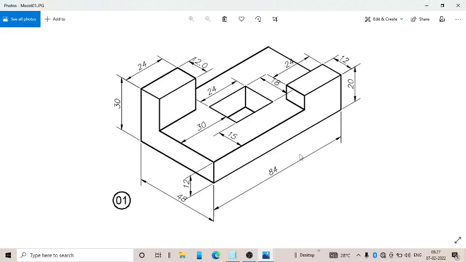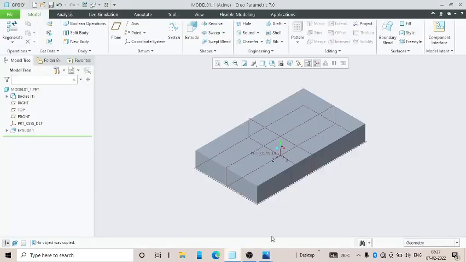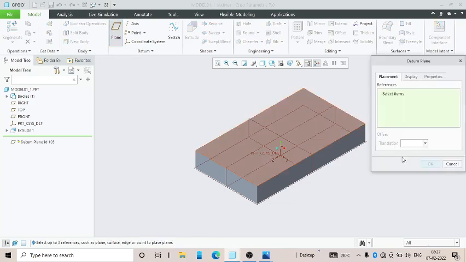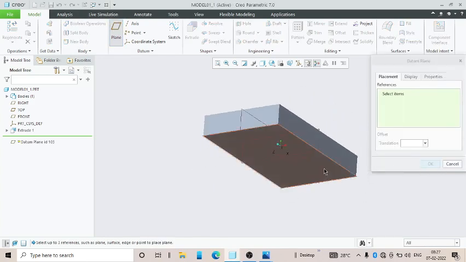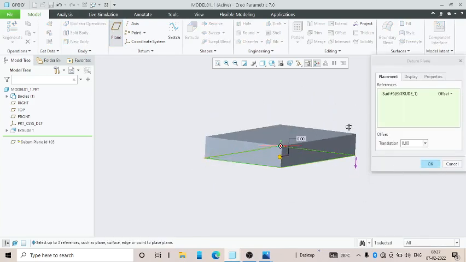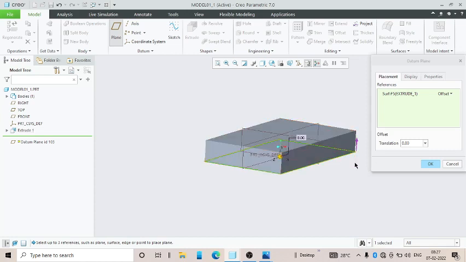For that, what I am going to do is create a plane 20 mm away from the bottom face. You can go to the plane option here, plane, then select the bottom face, then you can change the direction here, then give the value 20.